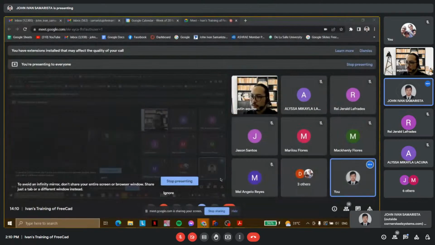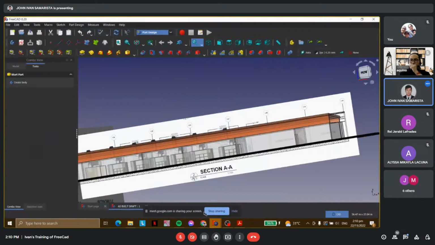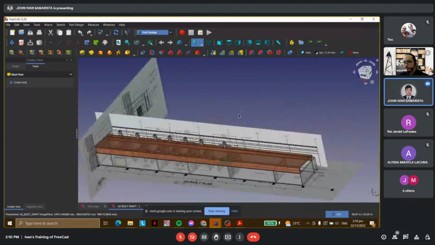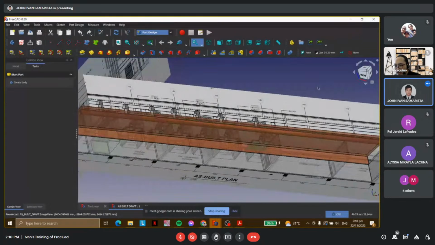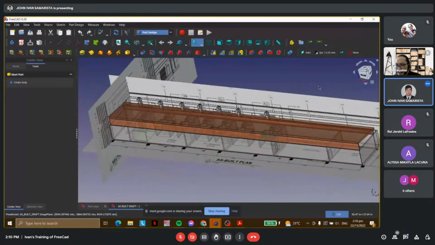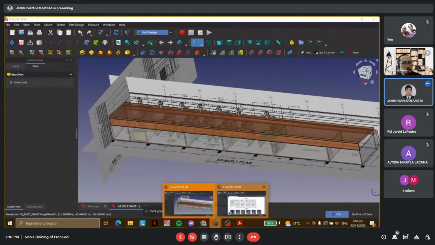Hello, okay. So for this meeting, I will be showing the workflow of the as-built of the plant in FreeCAD. In this model, I've used the Part Design and Arch workbenches simultaneously. So let me show you how.